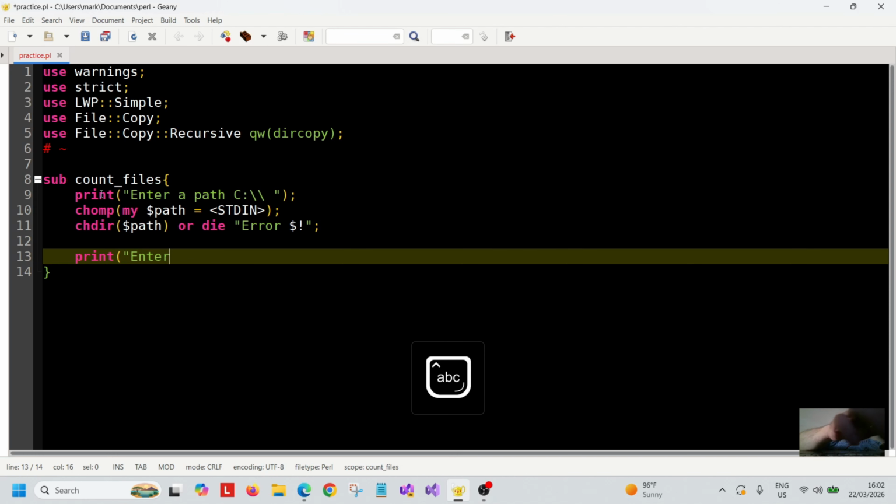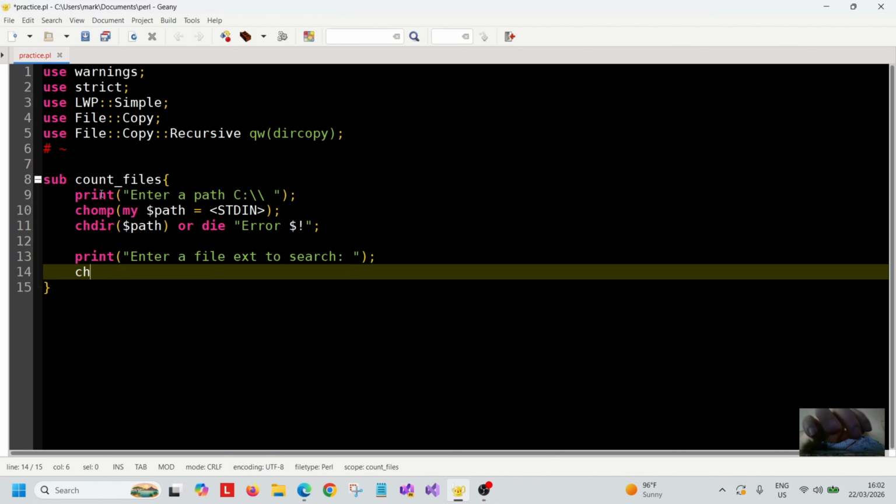Right, okay, then we do another print command to tell the user what we want them to do. Enter a file extension to search. So we could be searching for .txt, .docx kind of files. And then we do the chomp here and my scalar file extension, which we assign to standard input, so this will take the user input when the user inputs the exact file extension they want to search for.